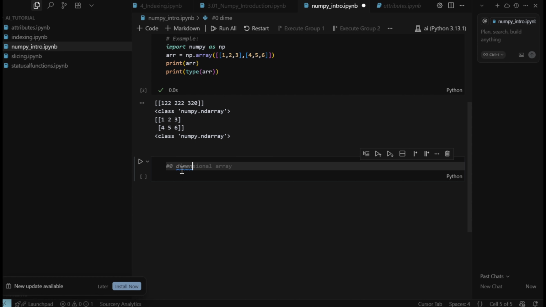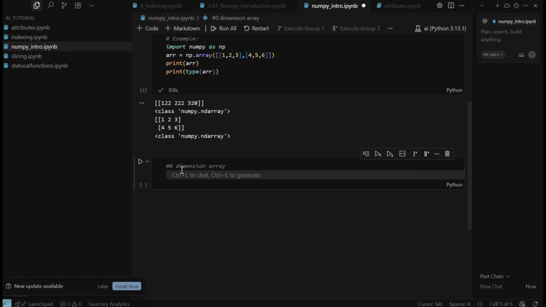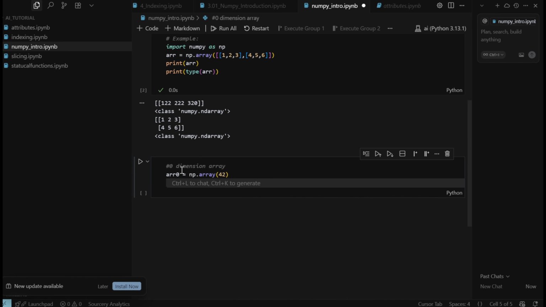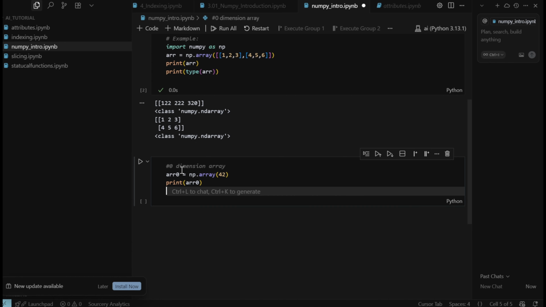Okay, let's start with install. For installing NumPy, we can use the pip install numpy command. And for importing NumPy, use import numpy as np. First, we need to import NumPy, then declare the one-dimensional array. It's auto-generated by Cursor.